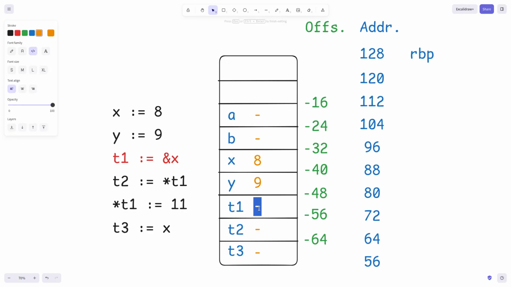So storing 96 in T1, because that's the address of x. X is at address 96. And we list the variables below their addresses because, again, the stack grows down. So T1 stores 96. Set this to red so we know which instruction we're now on.